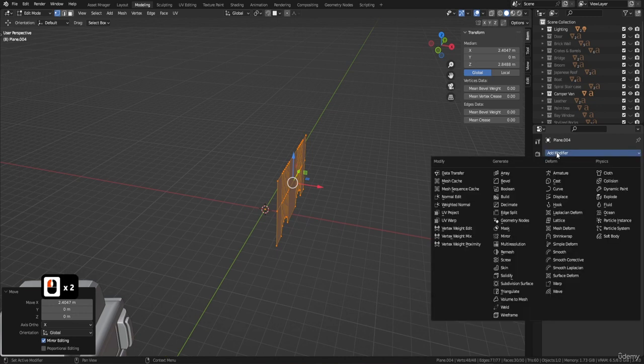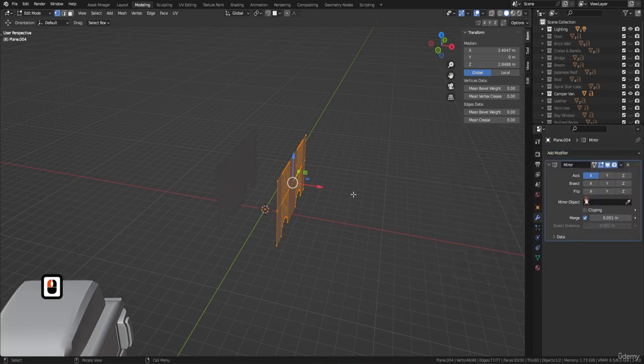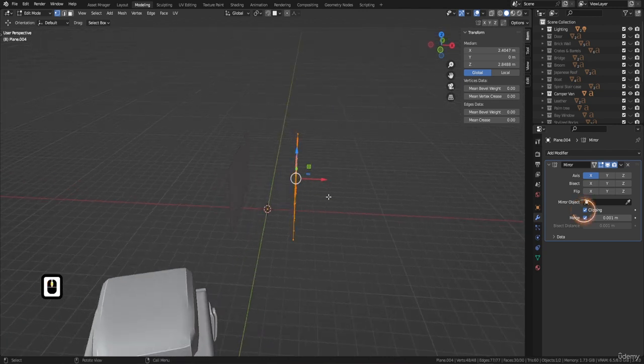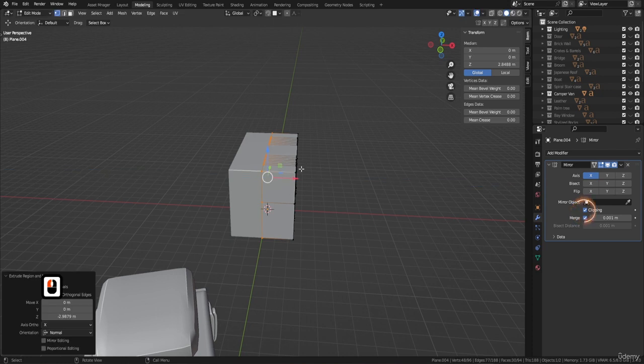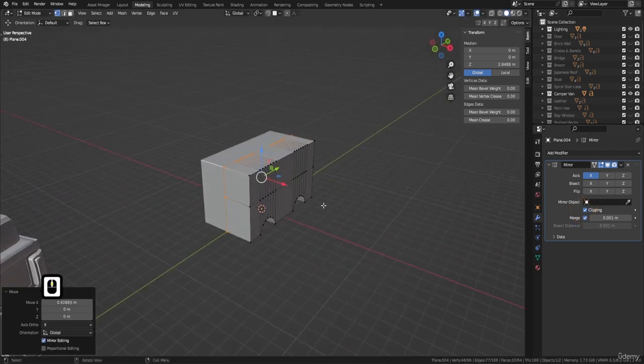So I'm going to bring in a mirror modifier. And then what I'm going to do is make sure clipping is on, because I'm going to then join these two up. So if I now press E for extrude, pull them to each other, and then when I try and pull them apart, you'll see they don't pull apart because clipping is on.